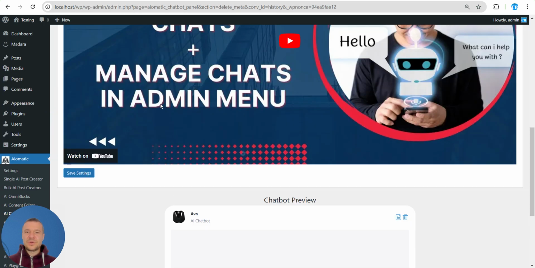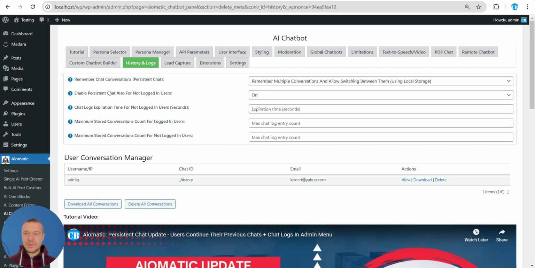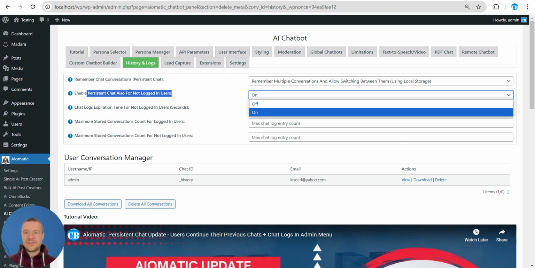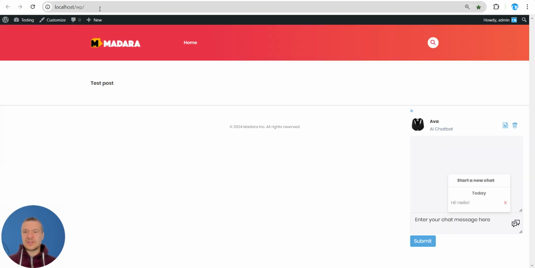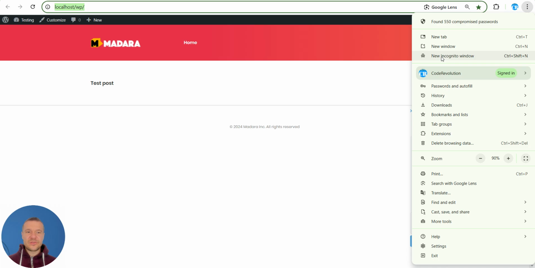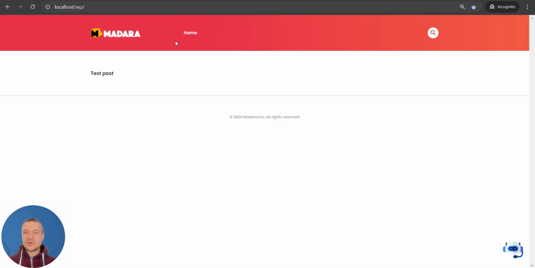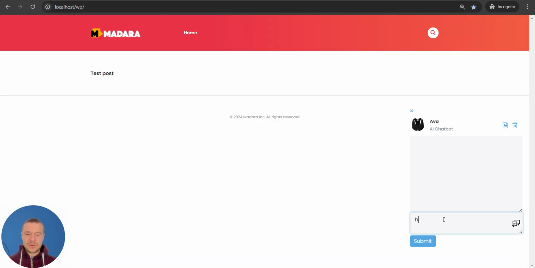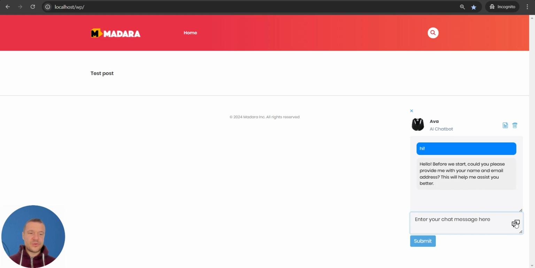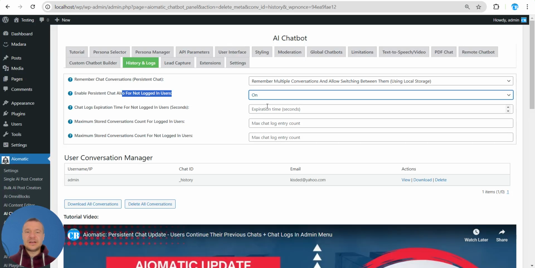Okay, so you can configure the chat messages to be also for not logged in users. If you set this to on, not logged in users will also be tracked. So if you go to an incognito window, not logged in users will also have the persistent chat feature enabled. You can disable this and leave this feature only for logged in users if you set this to off.